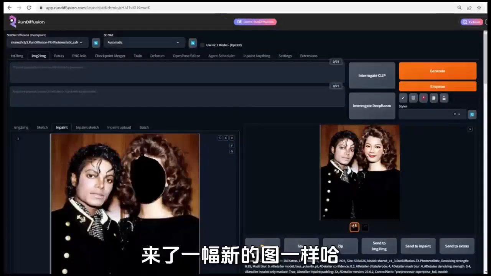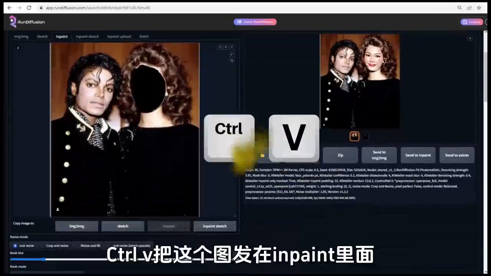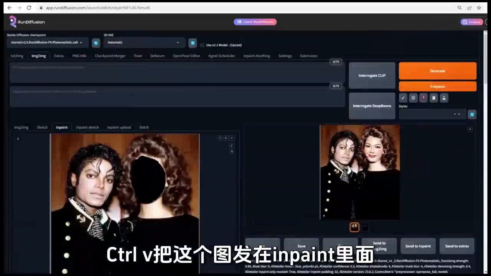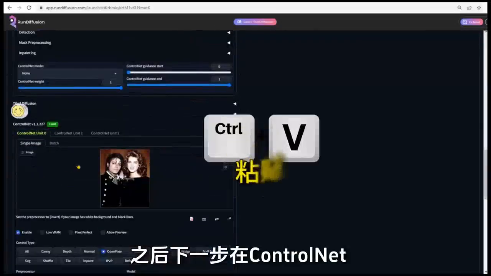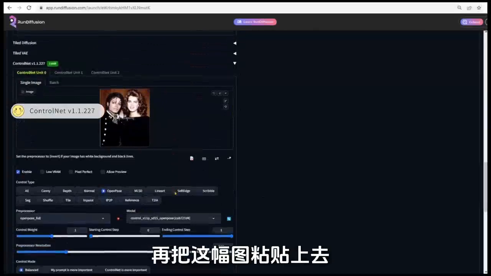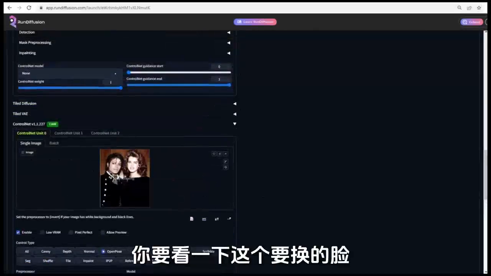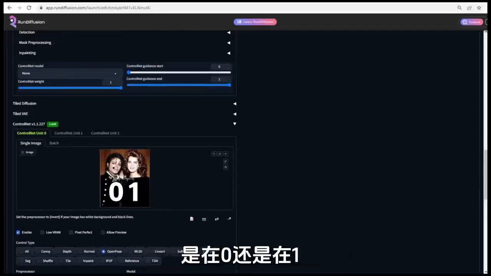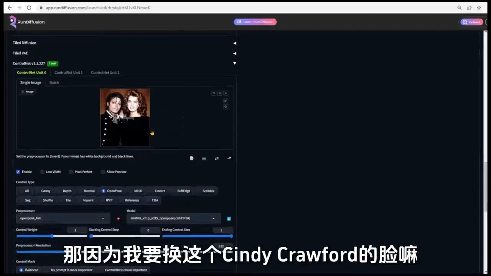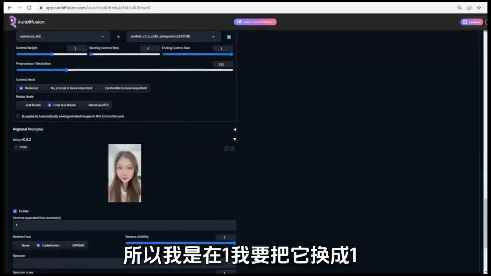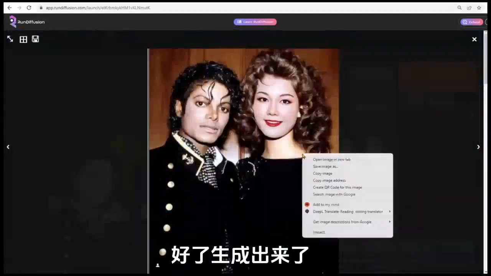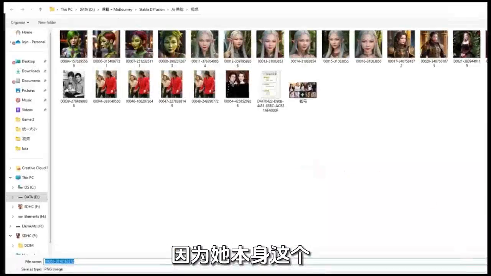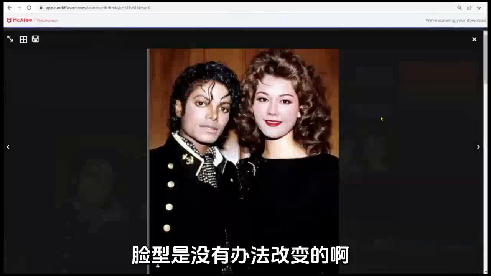Here comes a new picture, the same, that's the first thing. Control V posted this image in ink paint, then clicked on the little right angle, and then the next step. Paste this picture again with Control V, and there is something very important to mention. You need to check whether the face to be replaced is at 0, 1, 2, or 3, because I want to replace Cindy Crawford's face. So I am at 1, I want to change it to 1, and then at this time, click generate again, it's done. There's no way, because the face shape itself cannot be changed, then you can continue to use Photoshop.